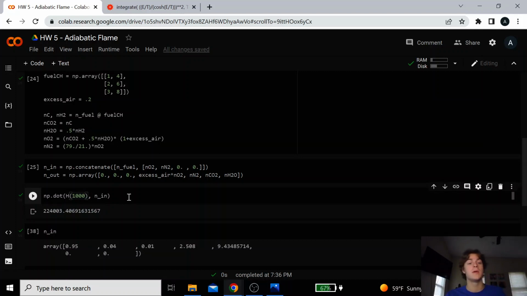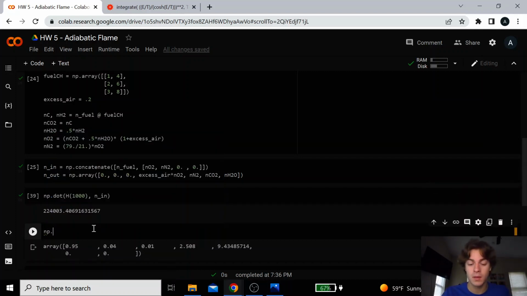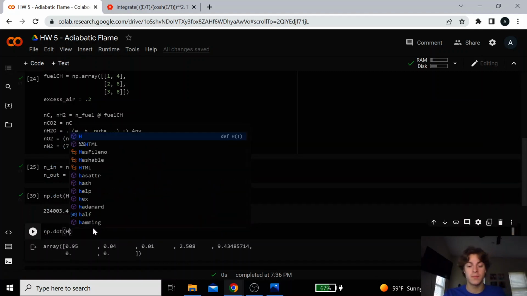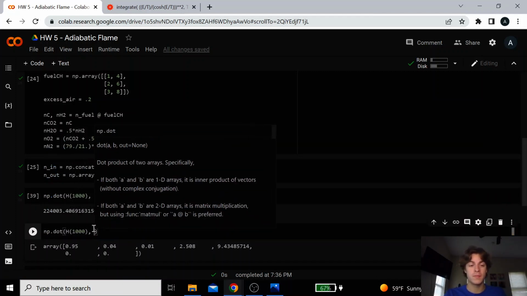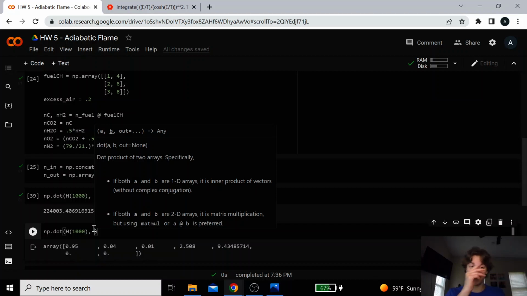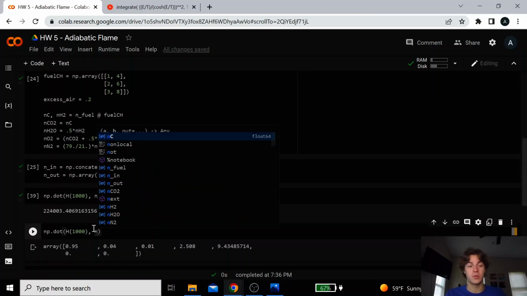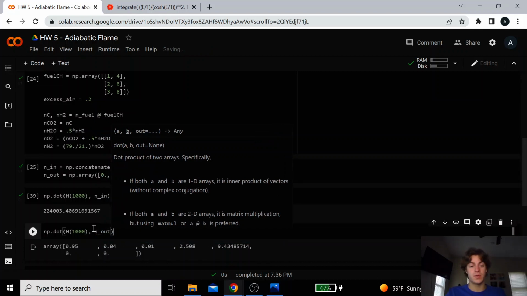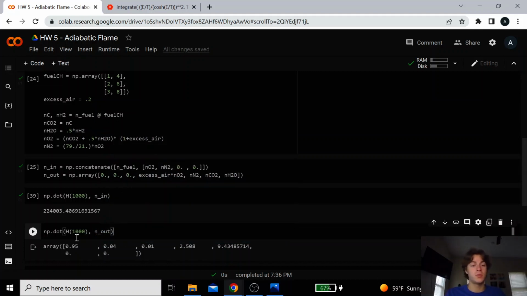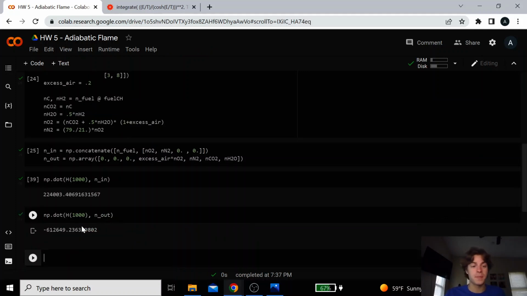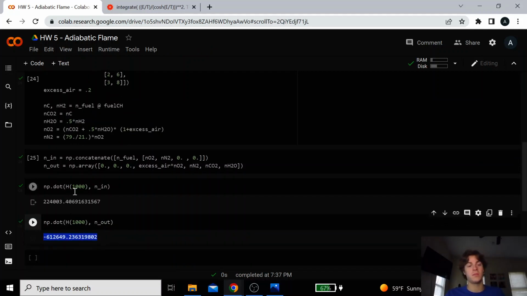We can do a similar thing for the stream going out, and it'll calculate the enthalpy for our flame. So we do a dot product of the enthalpies for each compound and the moles of each compound, and this will give us the enthalpy of our flame.